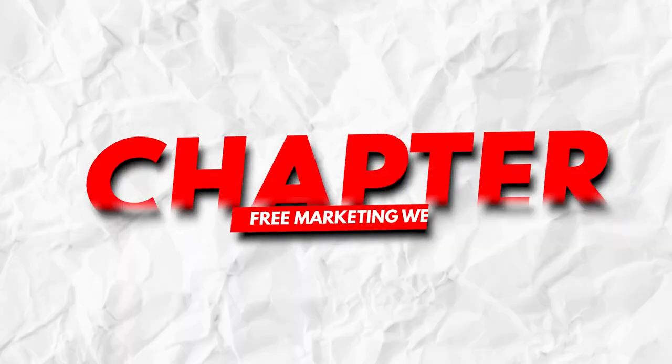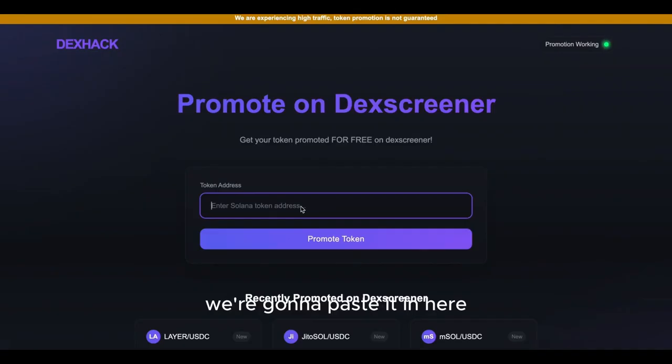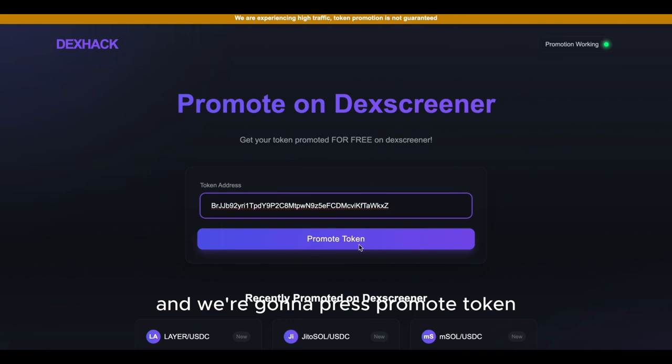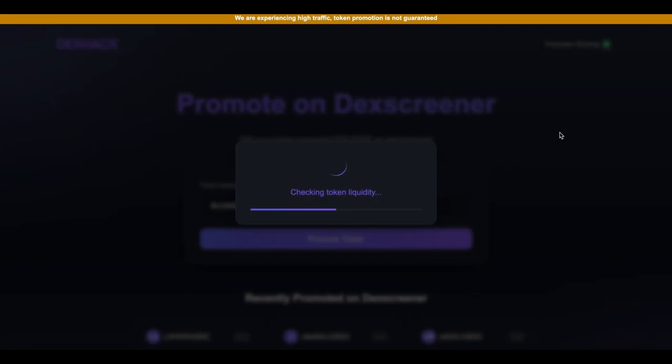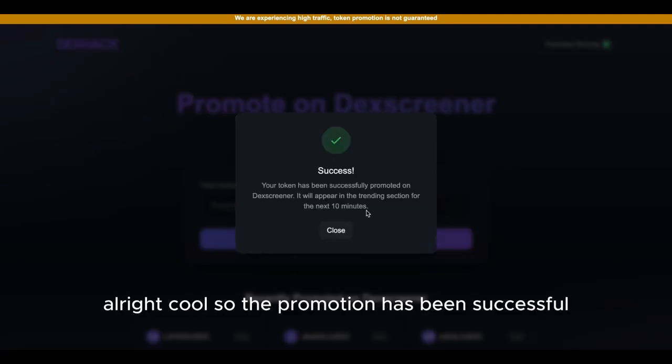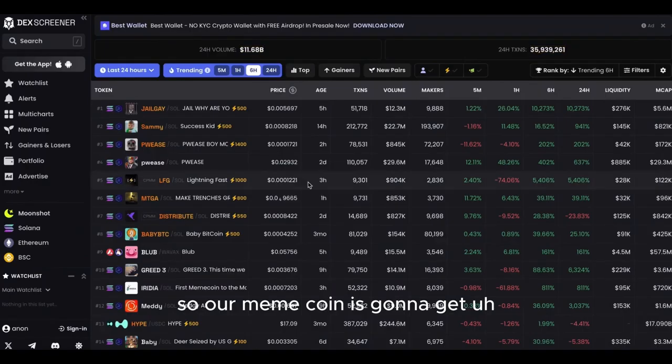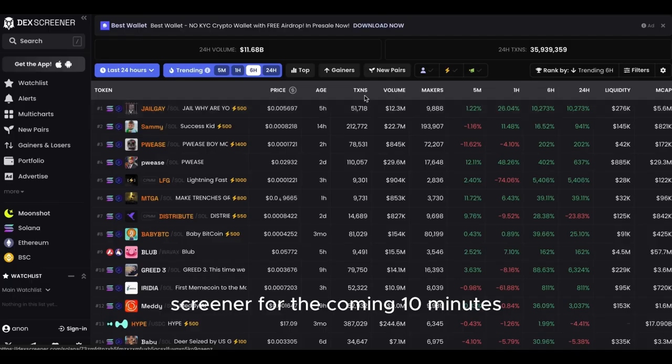Chapter 4, free marketing website. We're going to paste it in here, and we're going to press promote token, and we're going to look if it's going to work, because sometimes, as you can see, it's high traffic, so sometimes it doesn't work. Alright, cool. The promotion has been successful, so our meme coin is going to be shown somewhere on DexScreener for the coming 10 minutes.